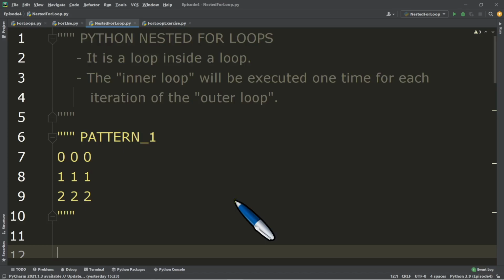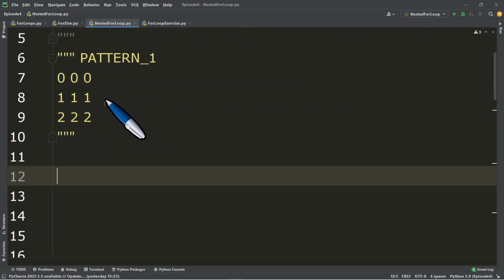Okay, now let's talk about the nested for loops in Python. Now, when we say nested again, it's a loop inside a loop. Okay, so we have the outer loop and we have the inner loop. Now, the inner loop will be executed one time for each iteration of the outer loop. So let's take a look at this example.